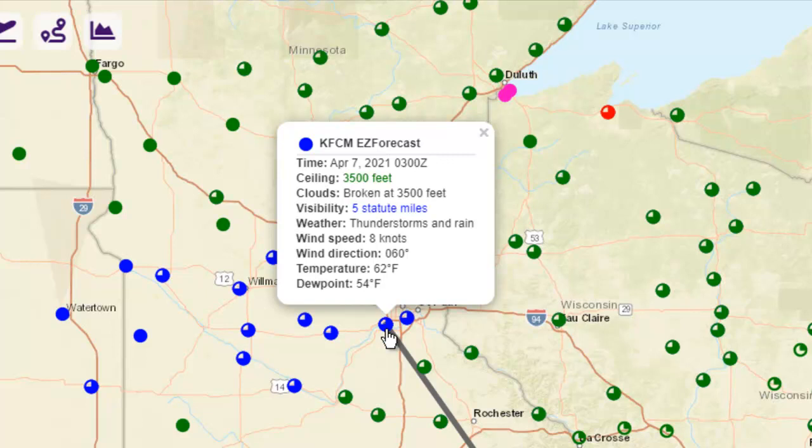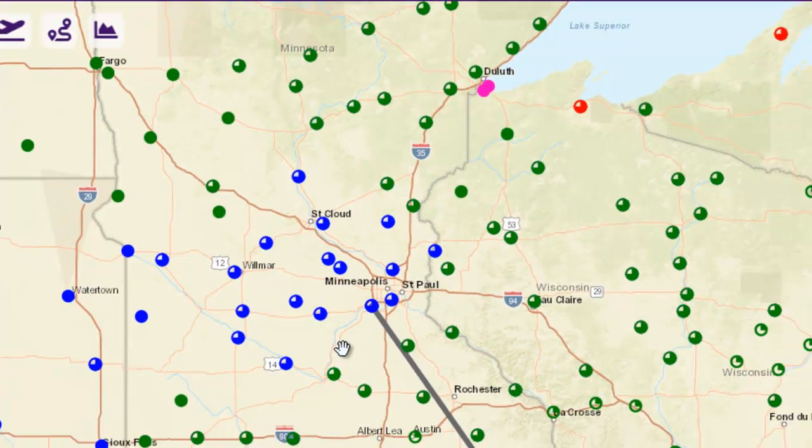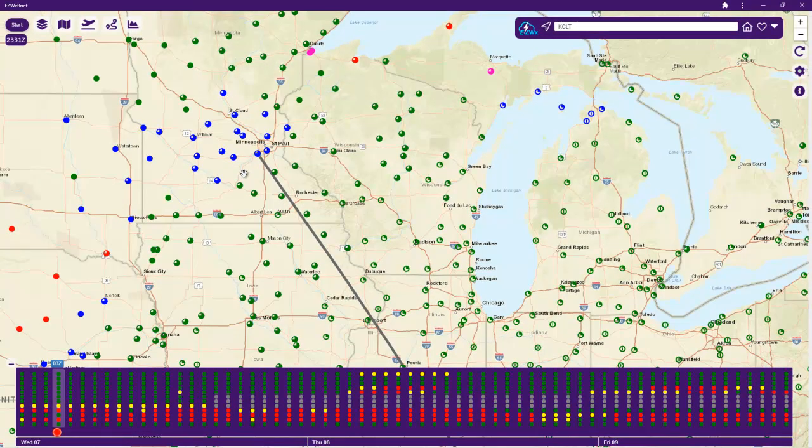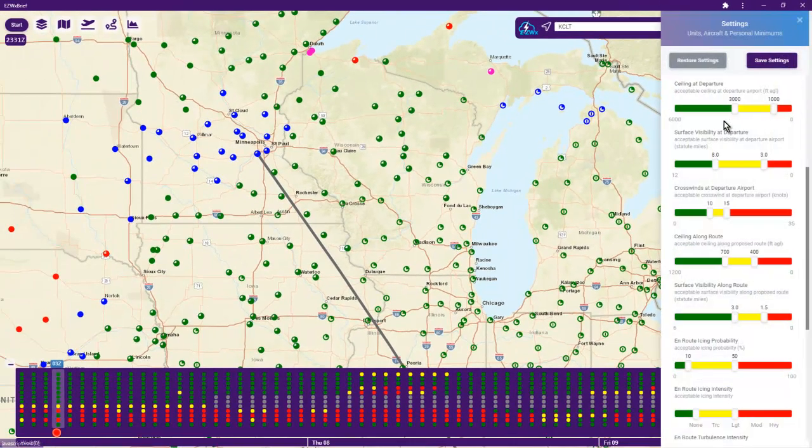Now you notice that there are a lot of widespread marginal VFR conditions, but this really doesn't tell us about how that matches our personal risk. For that, we have to look at our EZMinimums. Those are our personal weather minimums, which you can define in EZWxBrief. So we go to our settings, and we can see our EZMinimums described here.